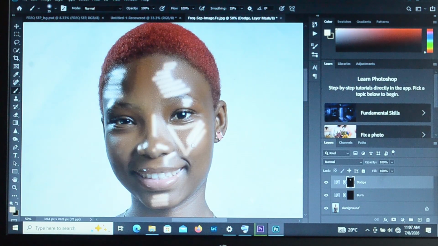Just gonna do it like this. This is the dodge, adding highlights to the image. This is the dodge. I'm just going to click there. Come this way. Just going to shift, click, shift, click. Then I just go over here.